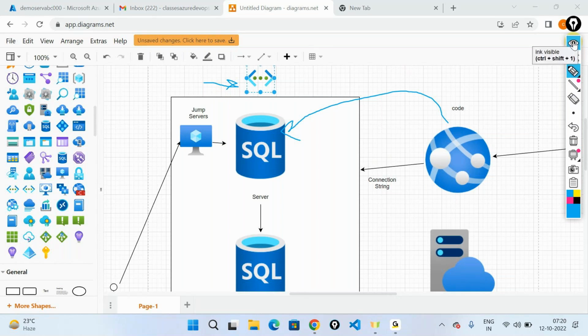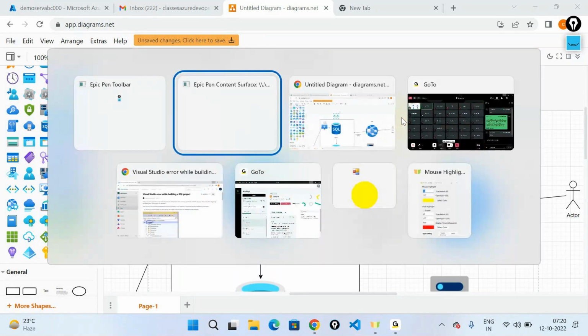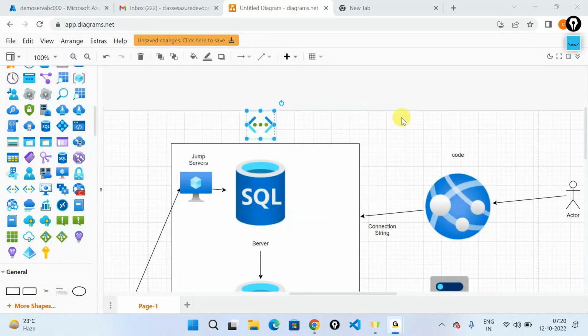So, what would be the solution here? Can anyone think of any solution about this? Sir, I'm not sure, but can we create a virtual network gateway?